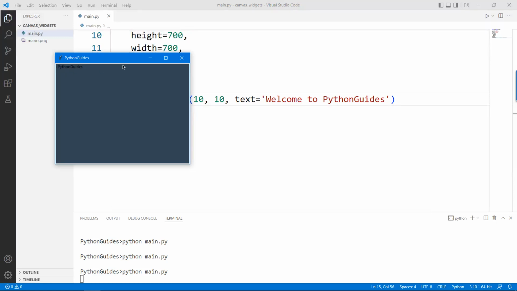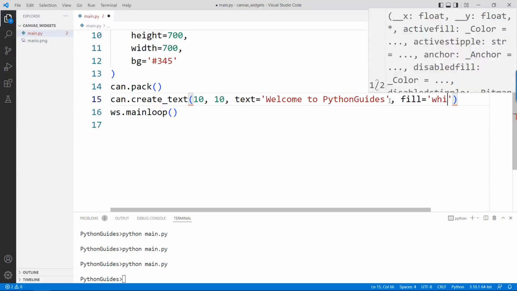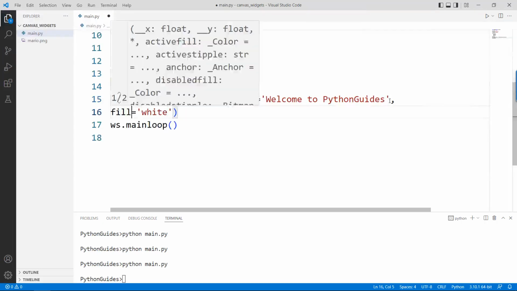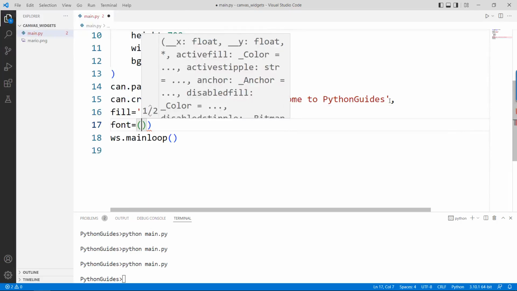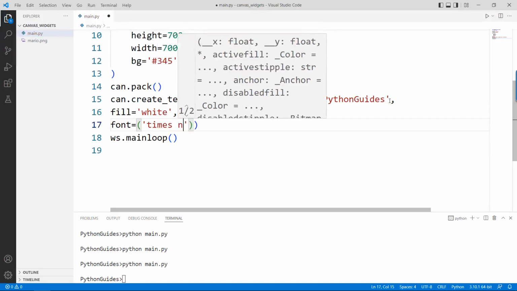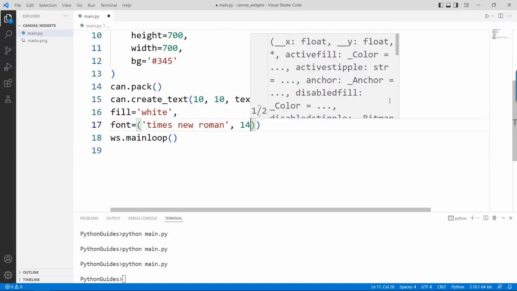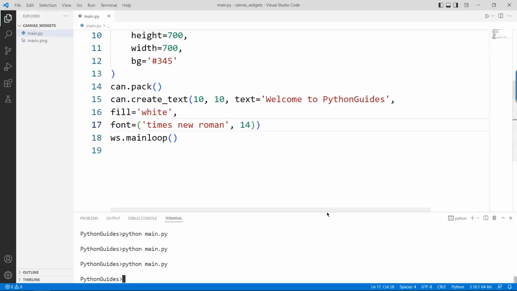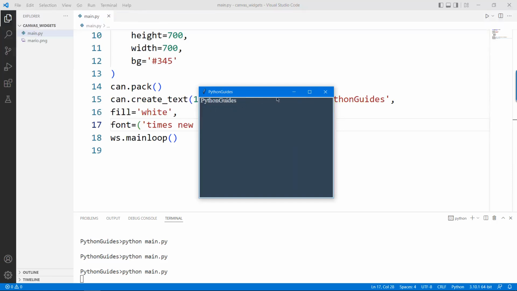So you can see it is appearing, but I just need to change the color, which will be fill equals to white. Also I can increase the size of the font using the font option. I can provide any font name and the size. Also I can provide the type of the font, like I can give it underline, bold. So here you can see that the text is appearing.